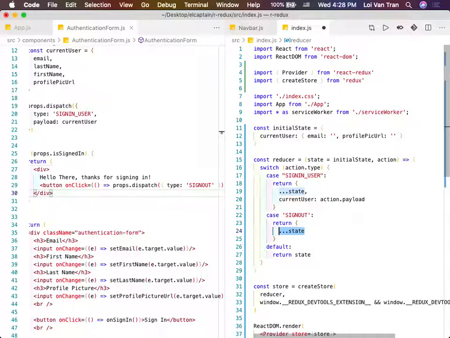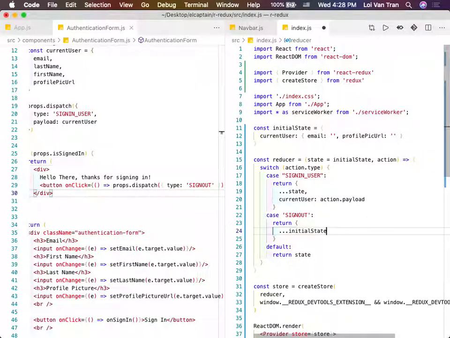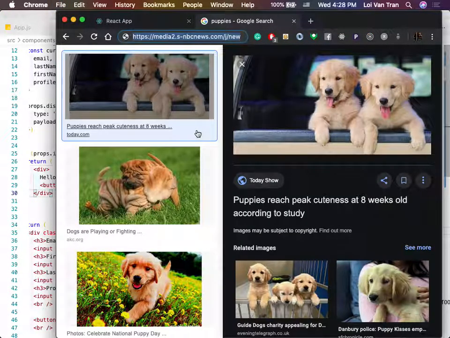We can just return initial state. I think this will work. Yeah, this is going to set everything back to what it was. Okay, so let's test it.